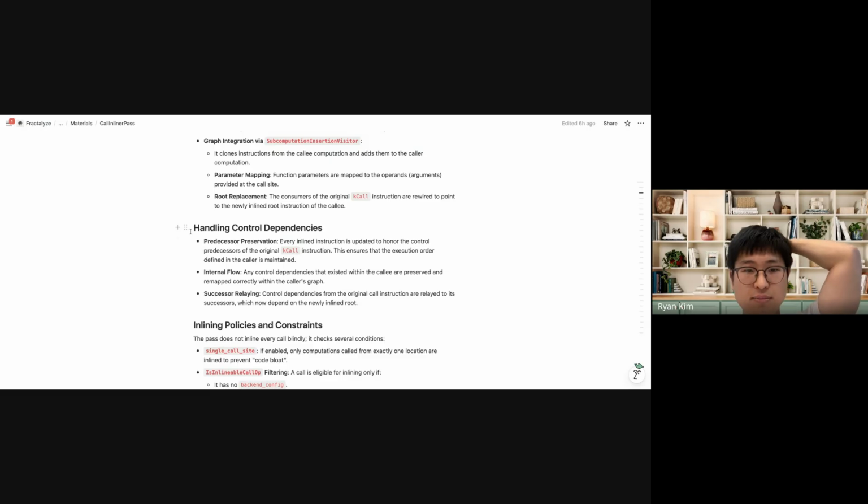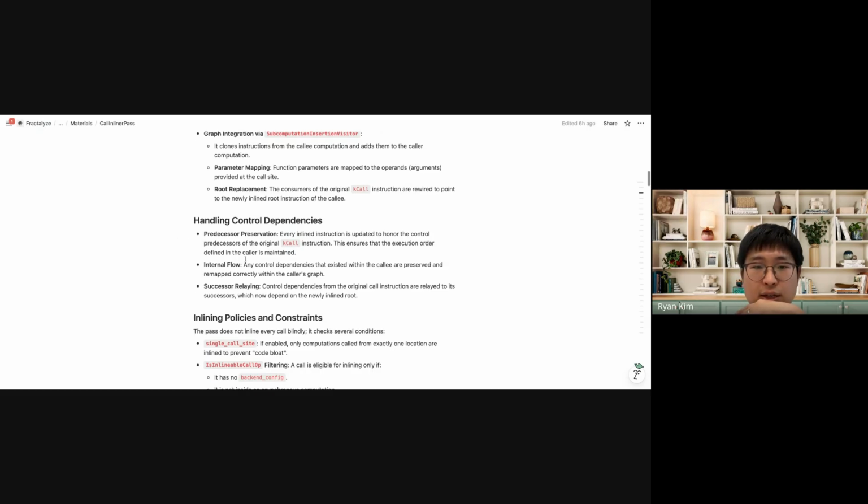And there are some kind of criteria, constraints, or rules. For example, if there's a predecessor, so if some operation needs to be done before this call operation, this order should be strictly maintained. And also, if inside the call there's a control dependency, all these should be maintained.